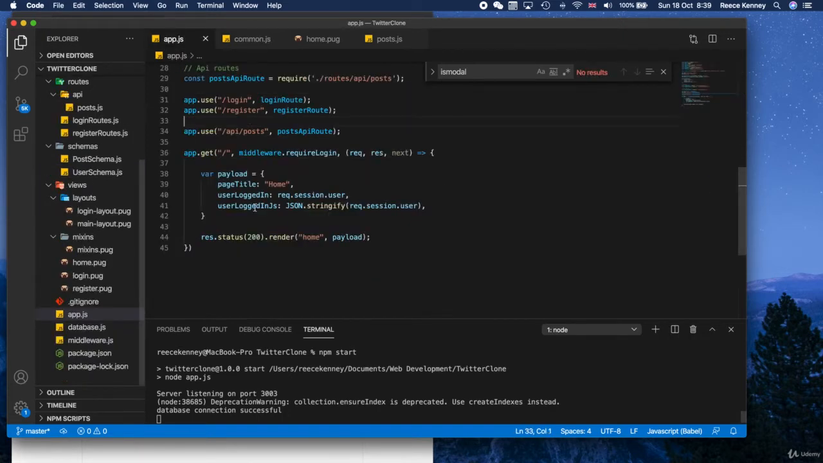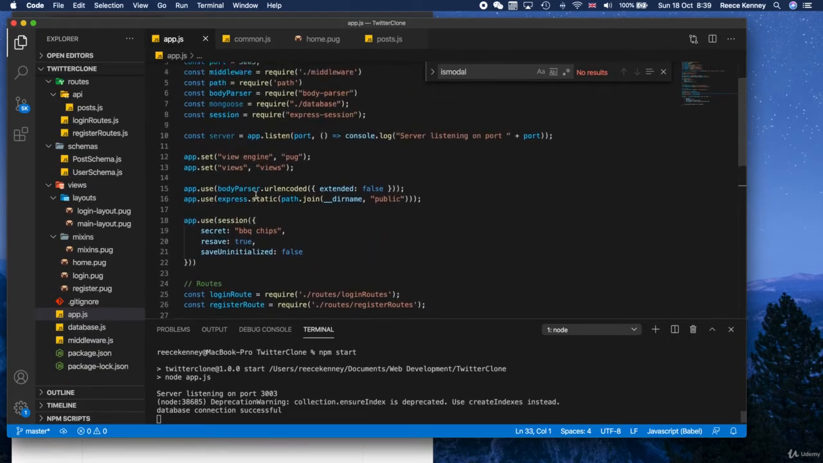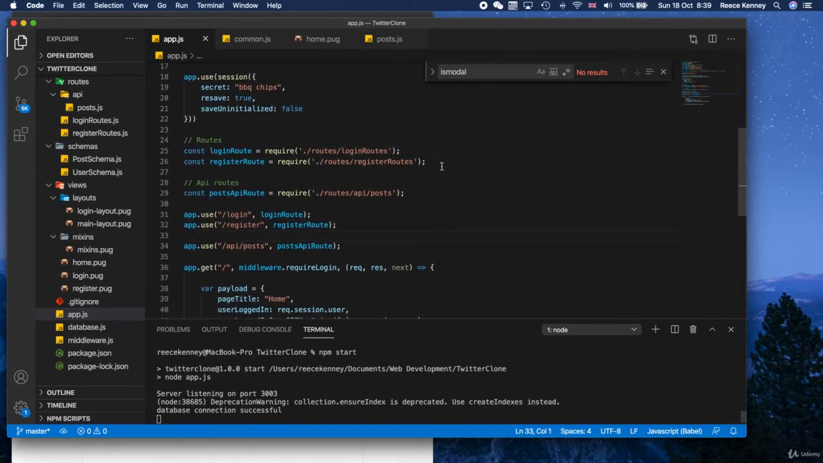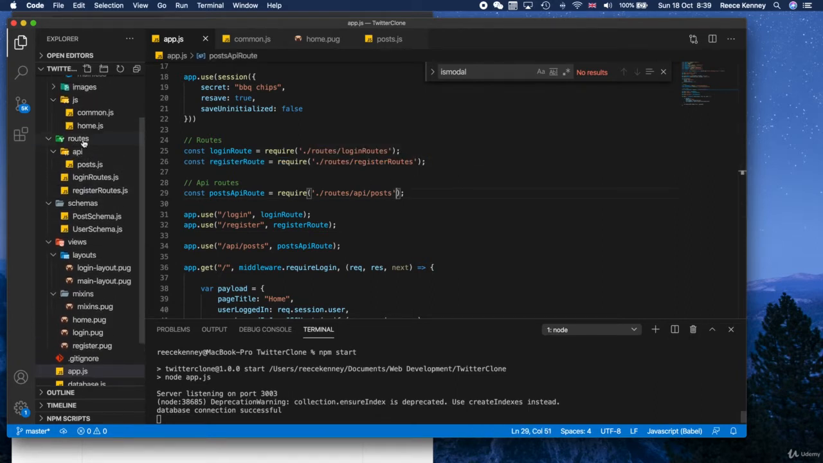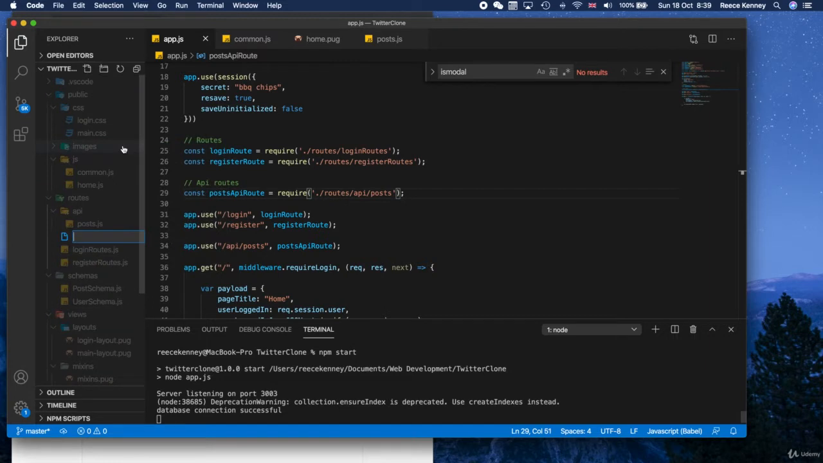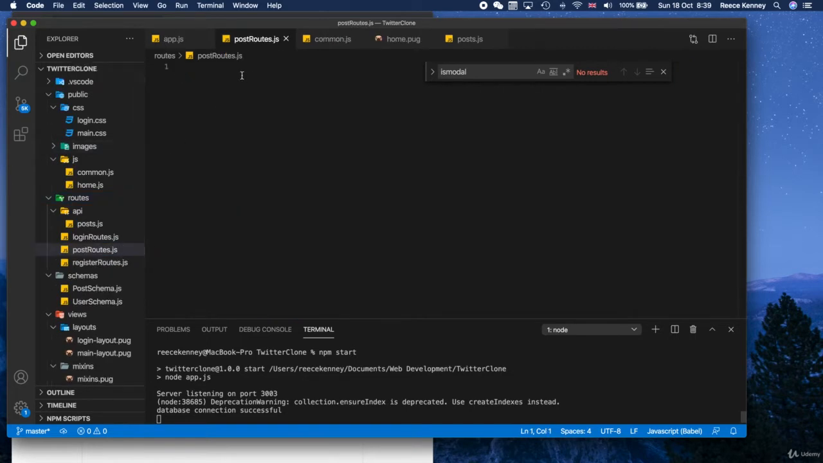Okay, so what we're going to do. Well, in app.js, if you look at what we've done already, we need to create a root for the post root. Okay, so where are we? In roots, the roots folder. Not in the API one, make sure you don't do it there, but in the actual roots folder. Let's right click, new file, and we're going to call this postroots.js. Alright, a creative name, I know.